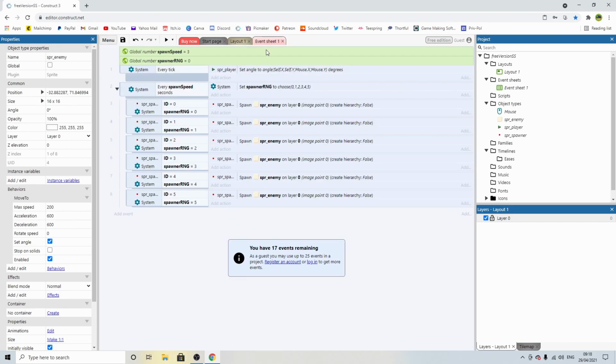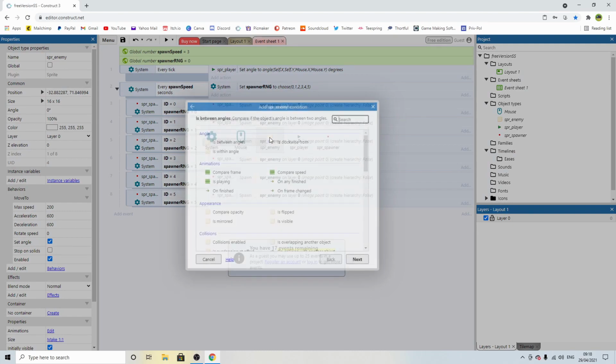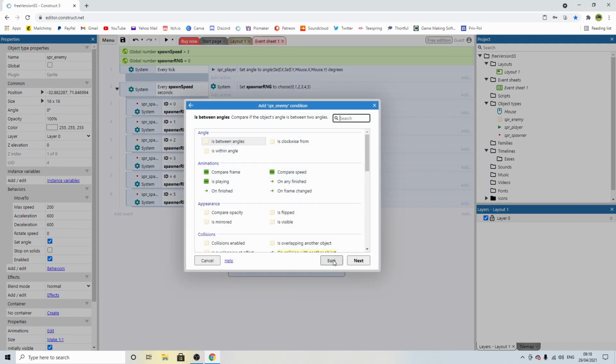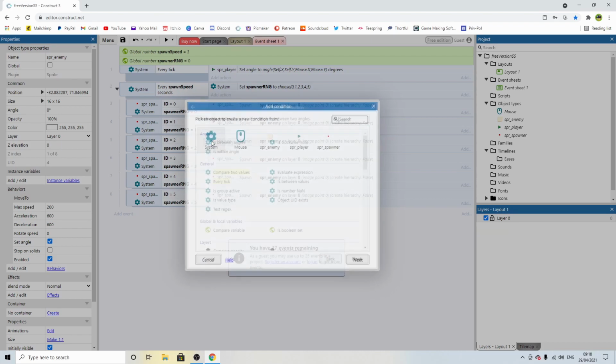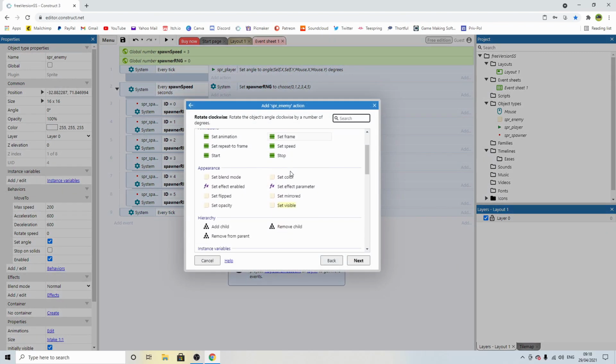So back on the event sheet, we've got 17 events remaining. We should be fine. Add an event that's going to control the enemy movement. So we're going to say enemy, sorry, that's a lie. System, every tick. Because we want the enemy to be moving to us immediately when it's created, every tick basically means every frame of the game. So every frame of the game, we want to tell this enemy sprite to move towards wherever the player is.